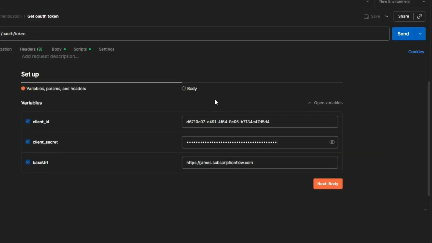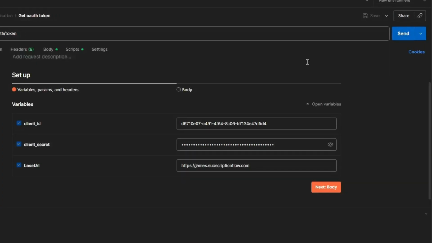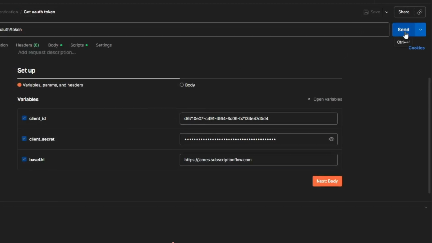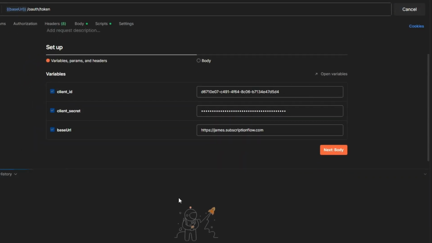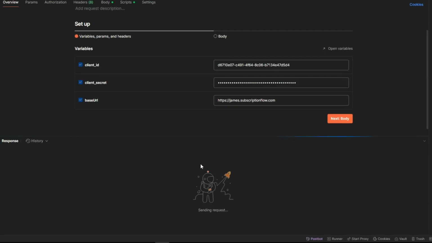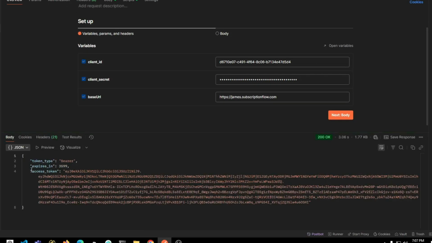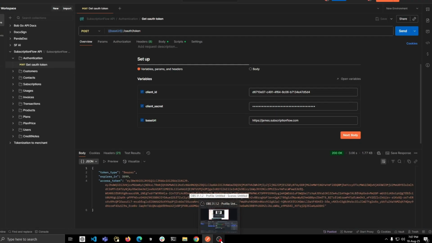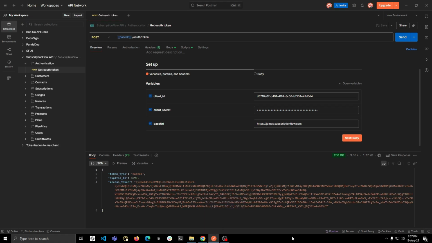So coming back to Postman, when I have completed all the requirements, I will go to send, and this should be it. I will receive the access token, which will expire in 1 hour, and you can copy it or do whatever you want with it. So that's basically it regarding the authentication endpoint.